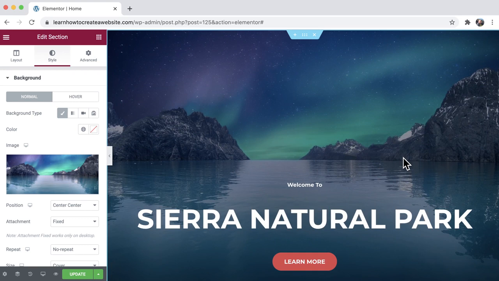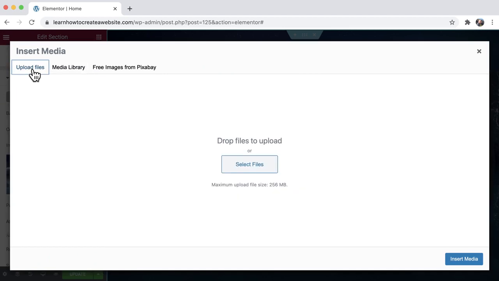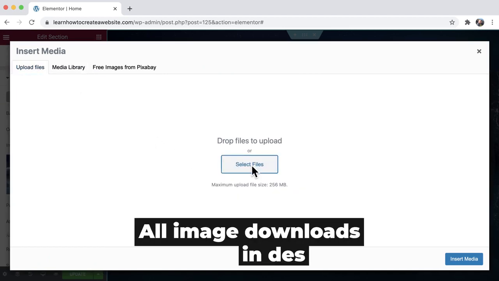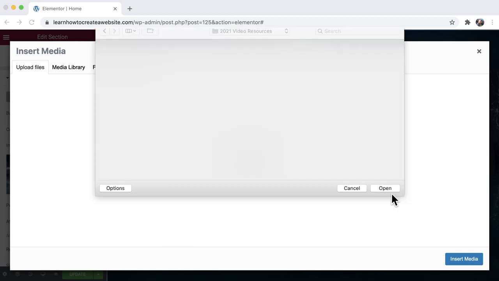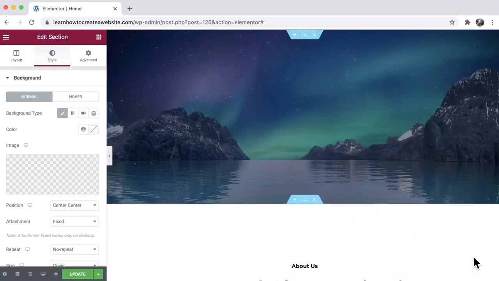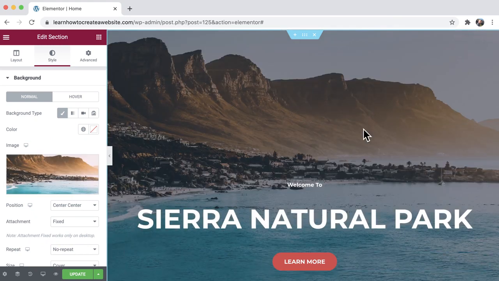If you want to upload your own image, you can also do that by clicking here and then going to Upload Files and Select Files. Then go on your desktop and we can see right here, and we'll go to Hero Home and we'll open that. Wait for it to load and insert media. And now we have that image in there.